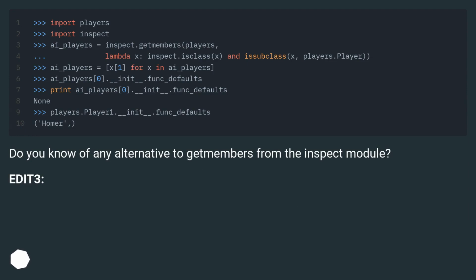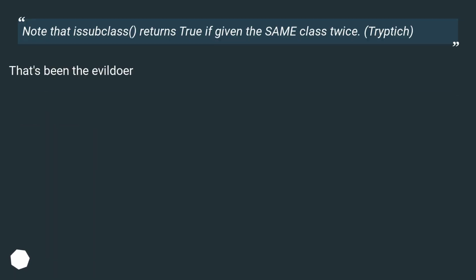Edit 3. Note that isclass returns true if given the same class twice. That's been the evildoer.